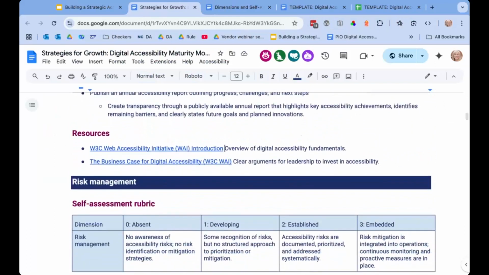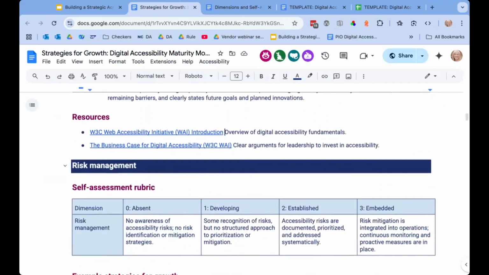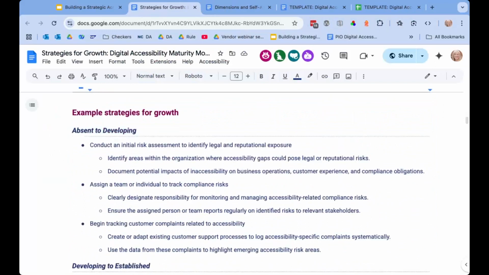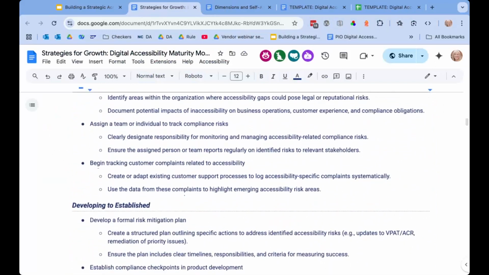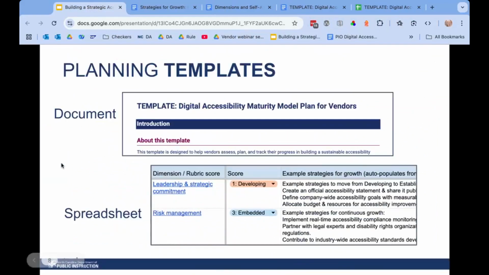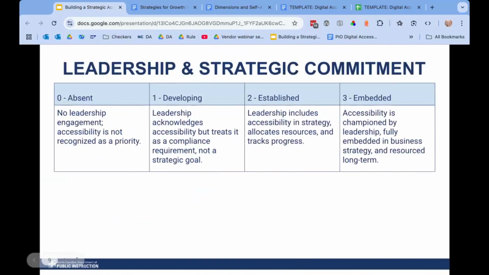So you'll see that some dimensions don't have any resources listed yet. That's my fault. I just haven't had the capacity to go back in and add a bunch of resources lately, but I will continue to do that so that you have some external resources as well as some of the things that I've already developed that I'll share with you today. Okay, now let's jump in.